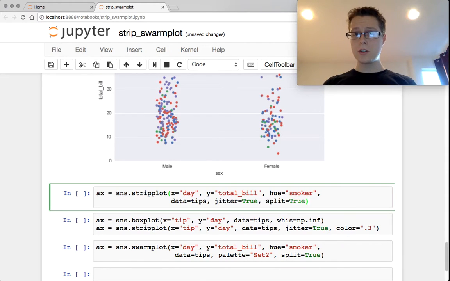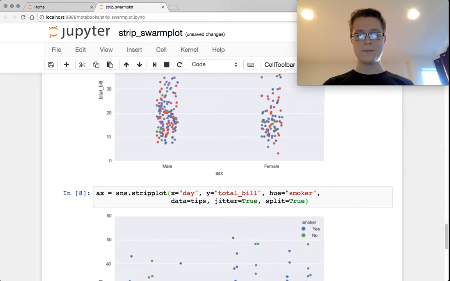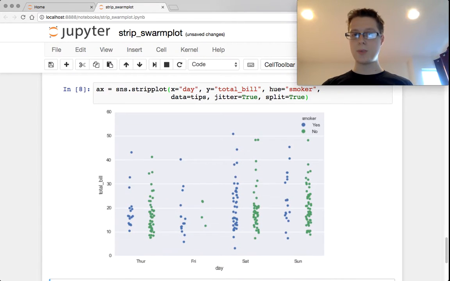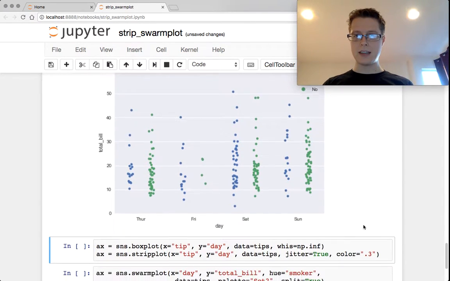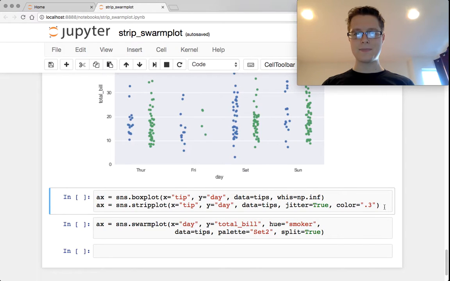What we can also do is use split equal to true. What this will do is split out those things that are hued. We'll see this used to great effect when we're doing violin plots a little bit later on. Again, it may give you a better visualization of these things. If you're doing big data, like a lot of data points, over 10,000, this stuff will freeze your computer. It's not meant to display this many data points.